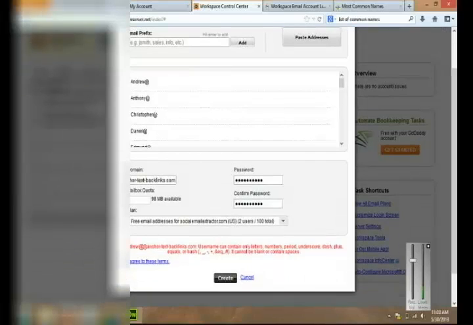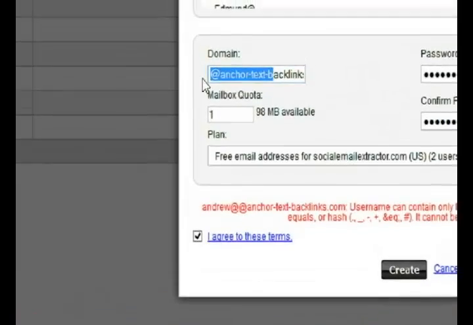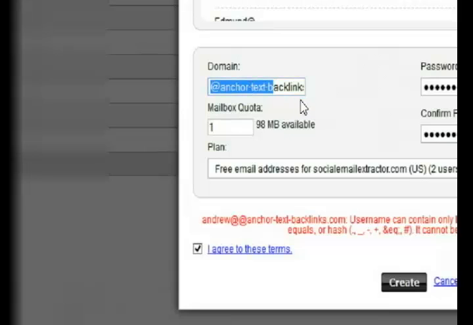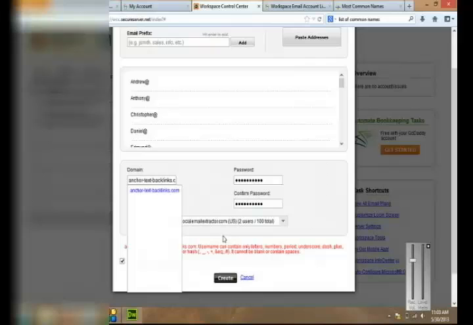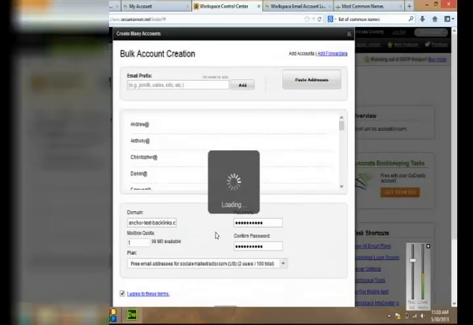And it looks like we've got an issue. So perhaps I have to take out this @ symbol right here. So just for good measure, it appends the @ symbol when you type in the domain. Do not add the @ symbol.